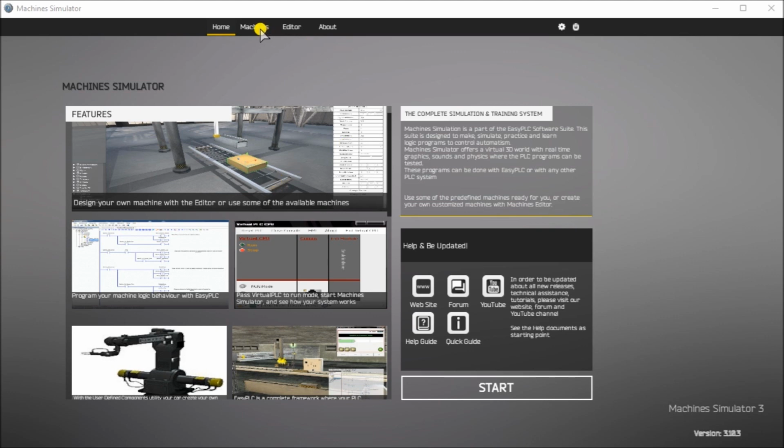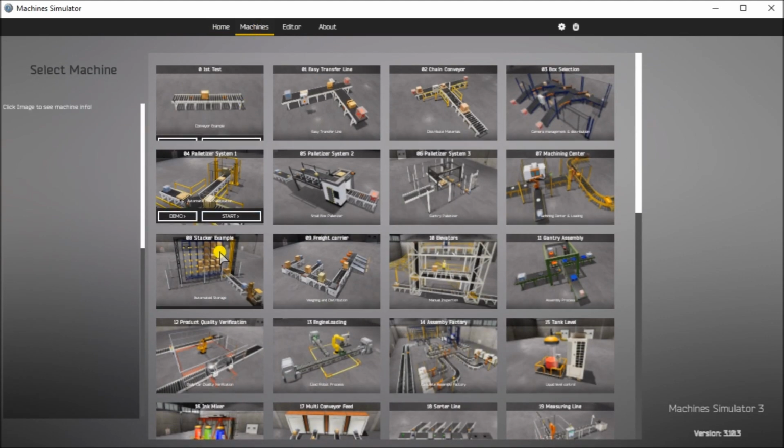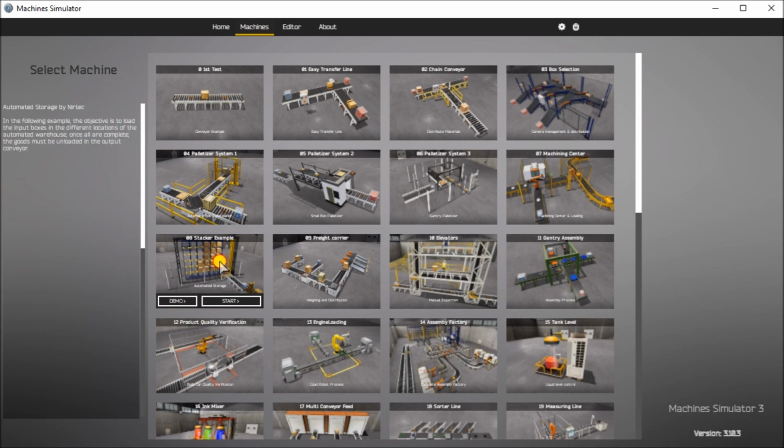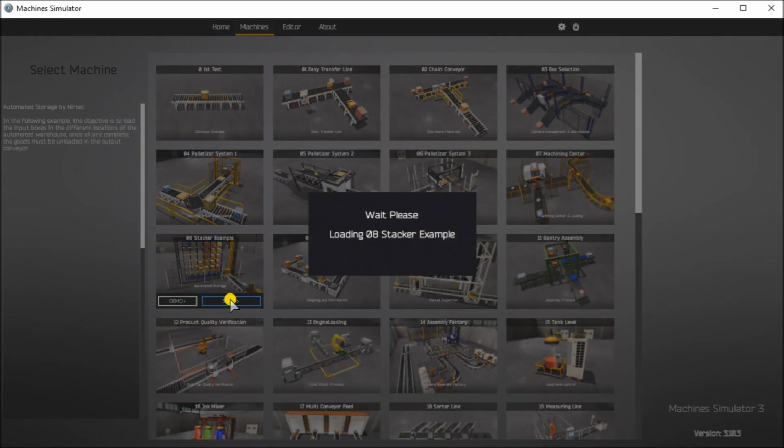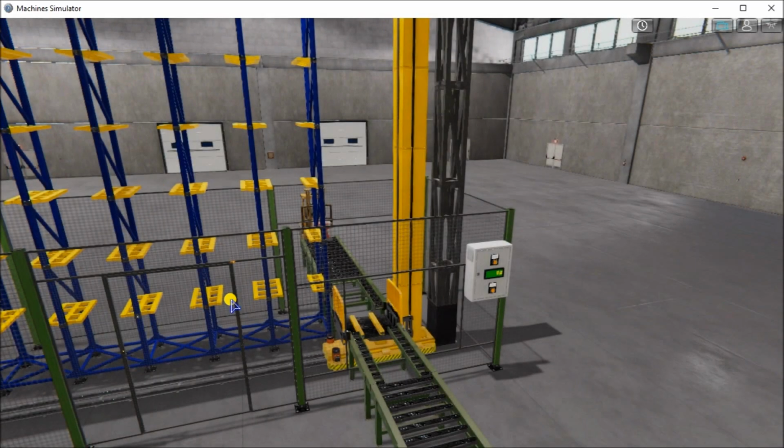So if we go into machines, you will see that we have our stacker example right here, and if we click on it, we will see the information to the left-hand side. It basically says the objective is to load the input boxes in the different locations of the automated warehouse. And once all are complete, the goods must be unloaded to the output conveyor. Now we'll just start that, and you will see that we have basically a stacker right here.